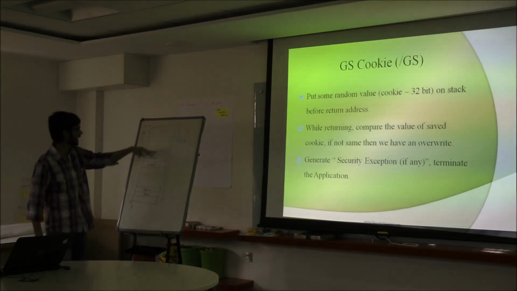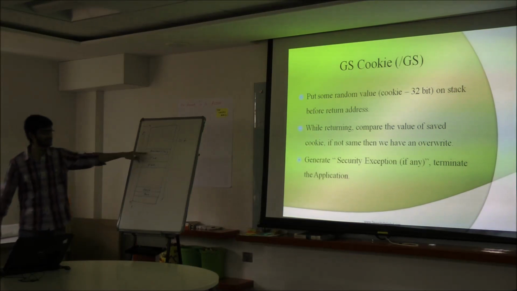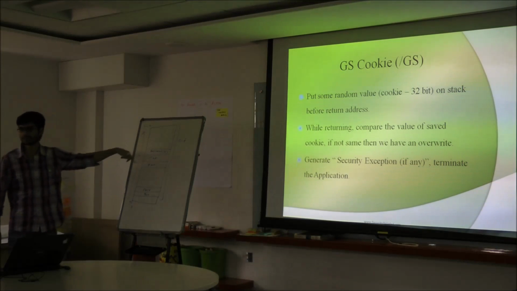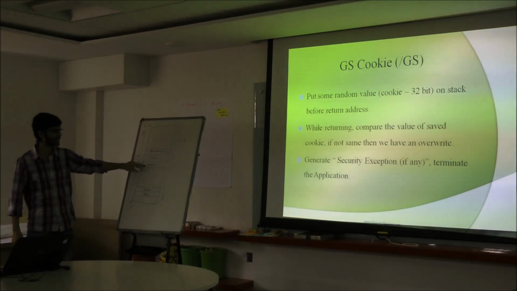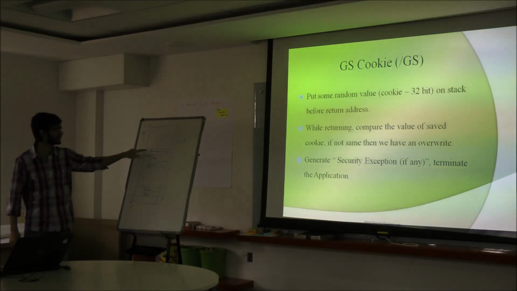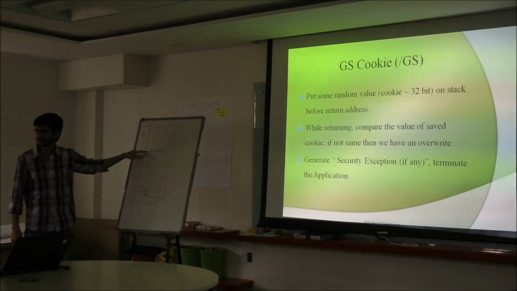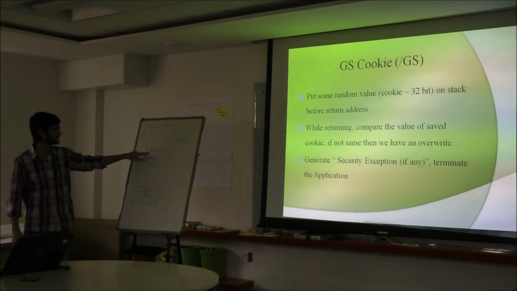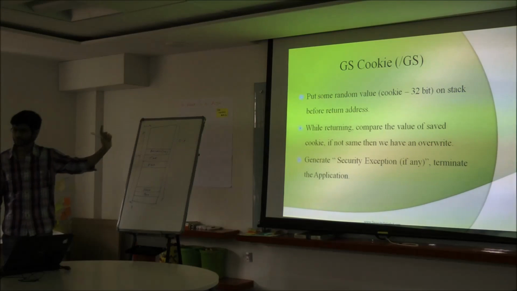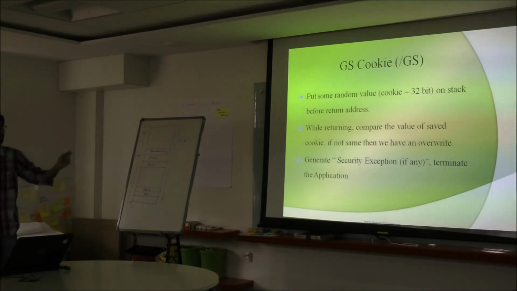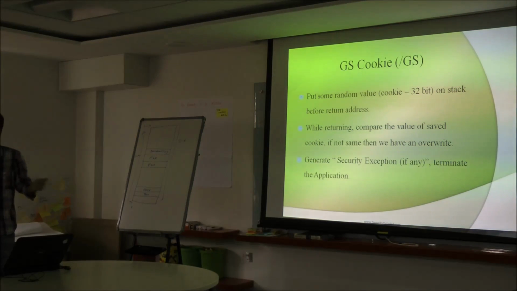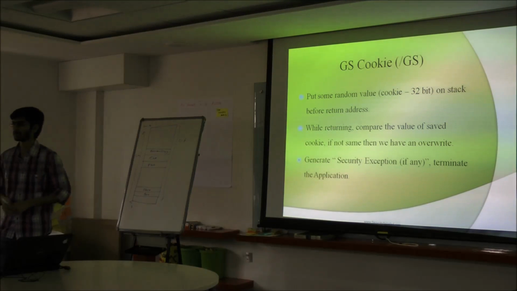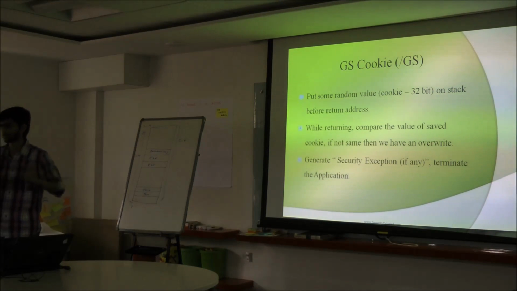When you return from the function, you match this value, because you have to overwrite this thing, and this thing. And when the function returns, it will check this value. If this check fails, then it will either call a security exception. A security exception is just used to log some information from the programmer's point of view, such as which function actually caused the problem.